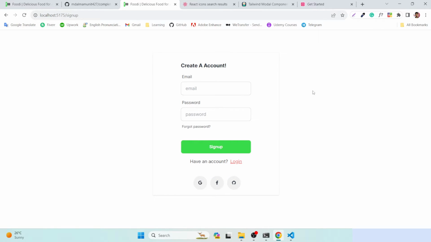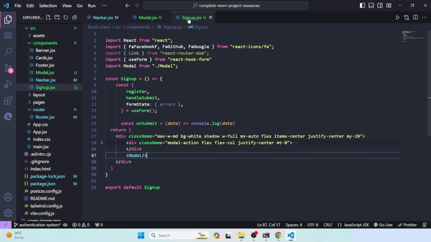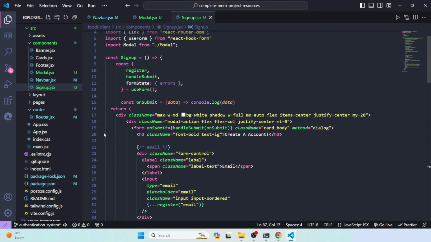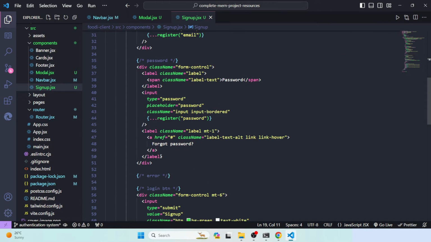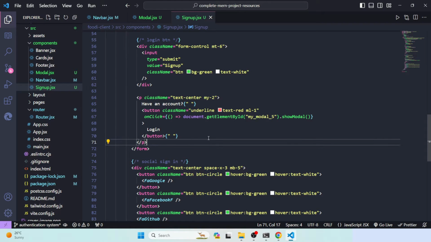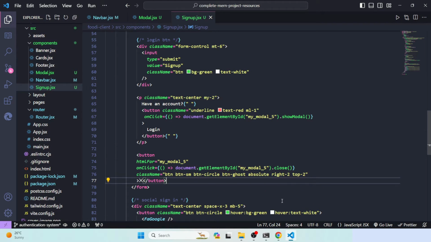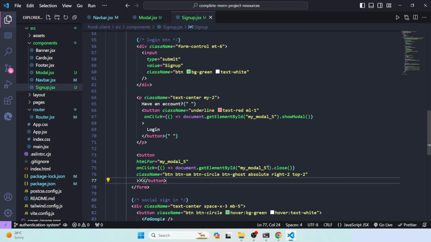You can sign up, or here we also need a button. You can just copy this whole button and paste it there. Actually, where is the form? Go to the sign up page, and this is the form. So go to the end of this form, then paste this button. Now here is the button, but it will not work.